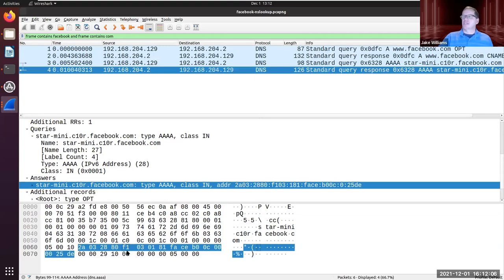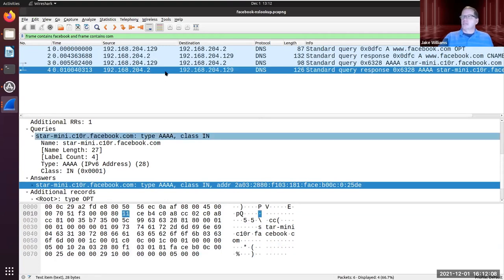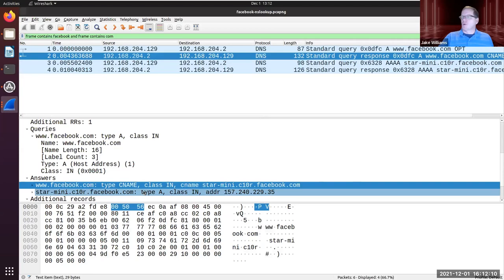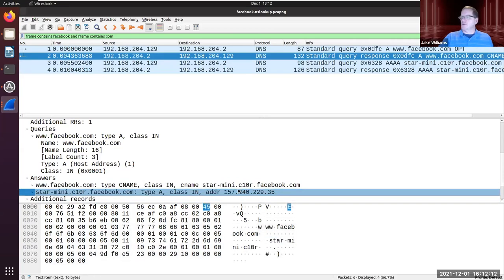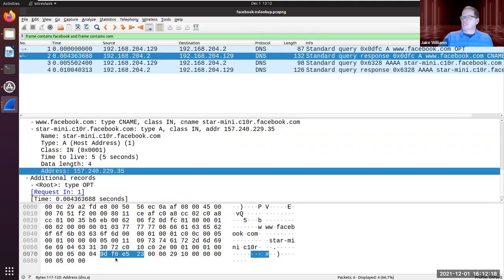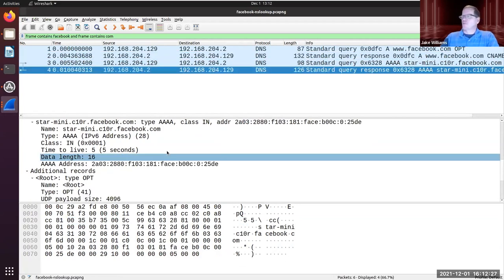Notice here the address is 16 bytes. Whereas if I come back here before and look at the response, looking at the address, you can see here the 4 bytes of the actual address. I need a foundationally different sized record to return that. But I want to show you this because it's pretty cool.